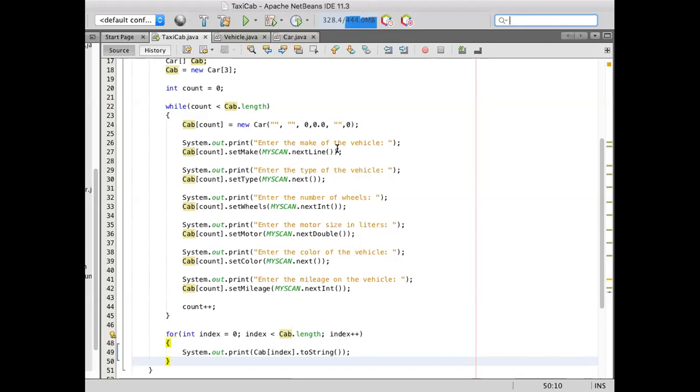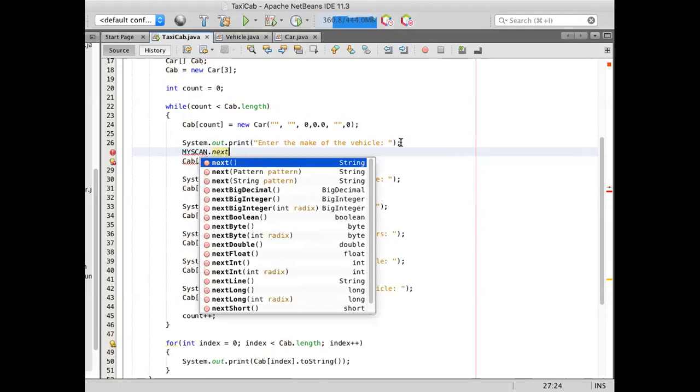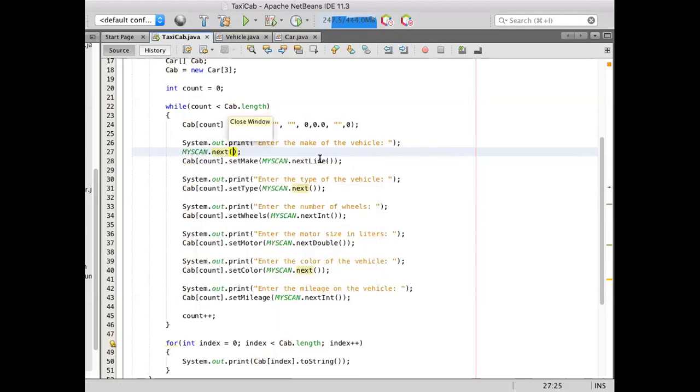Hang on. Nolan, try this. Up in your system out print, enter the make of this vehicle. At the end of it, go to the end of the line. No, don't. Why are you highlighting it? Go to the end of the line above. Hit enter. Put my scan, capital letters, dot next, and parentheses, that's it. Okay, now run it and see what happens.